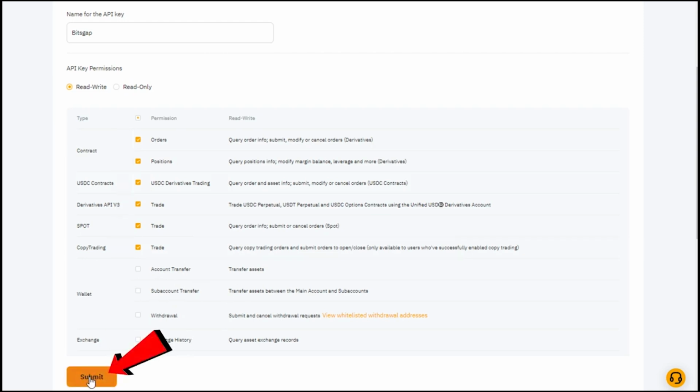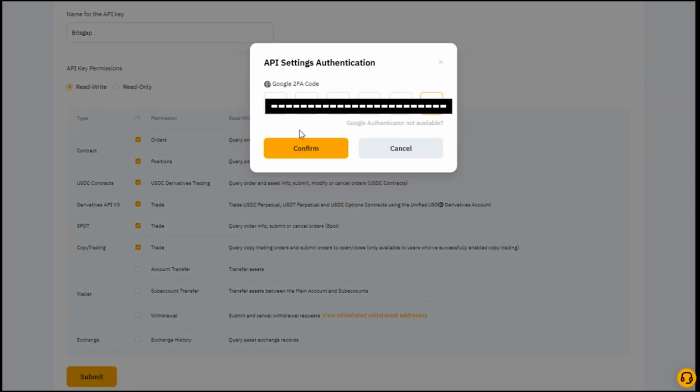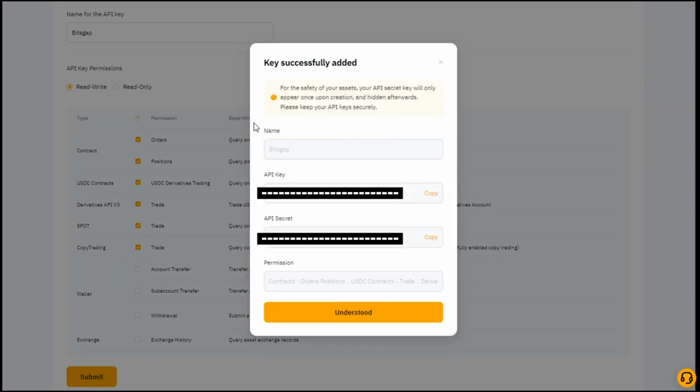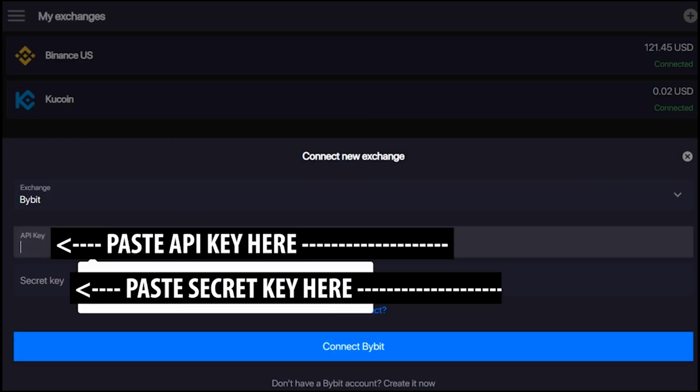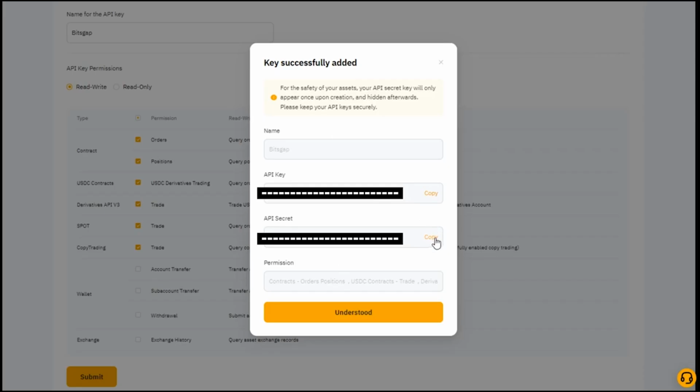Down here in the left-hand corner, we're going to hit the submit button. It's going to ask for your 2-step authentication. Just type it into the box here. All right, now we have our API key and our secret key. We're going to copy our API key. We're gonna swing back over here to Bitsgap. We're gonna paste in our API key here. Come back to Bybit, grab our secret key.